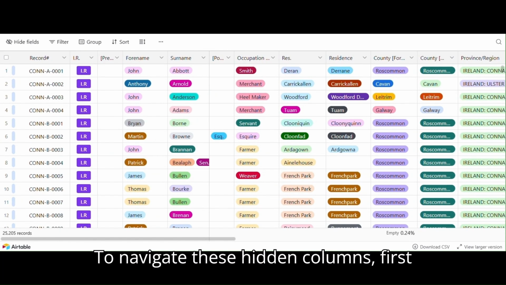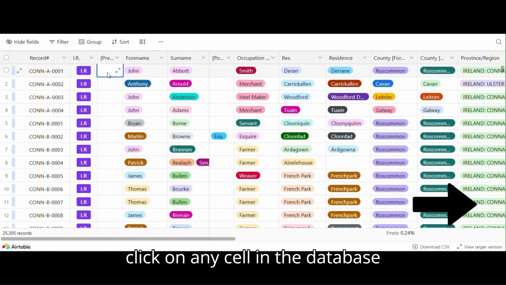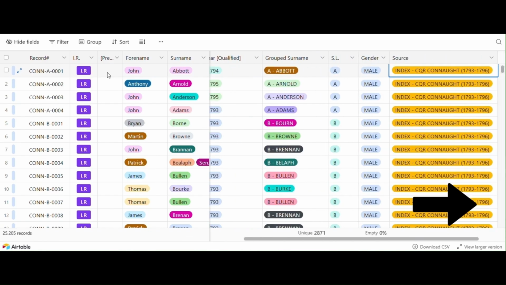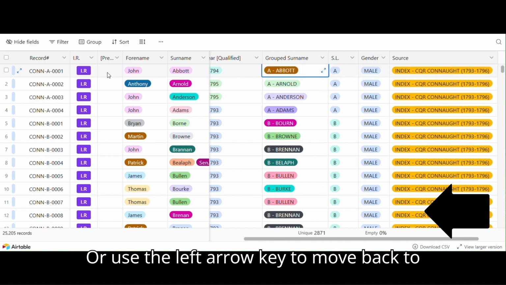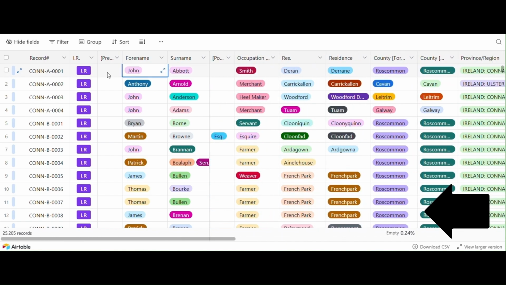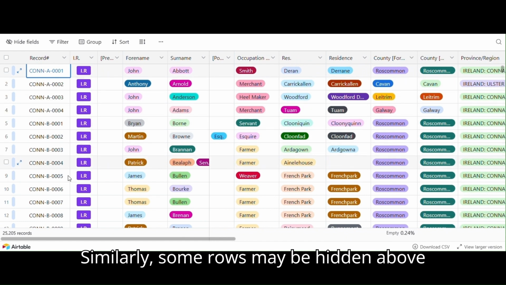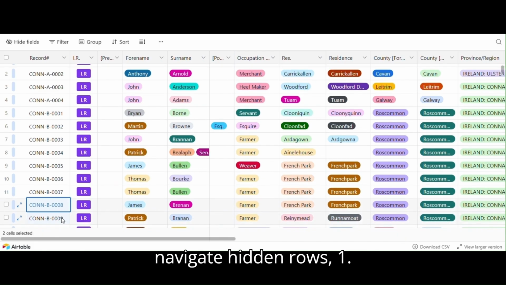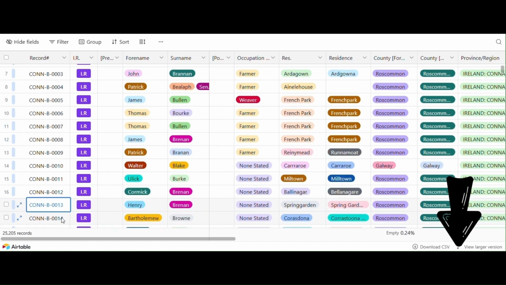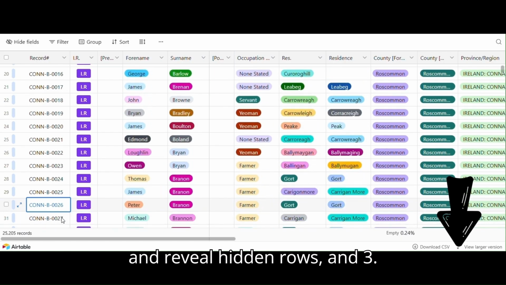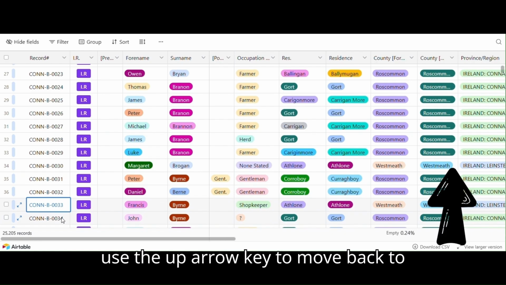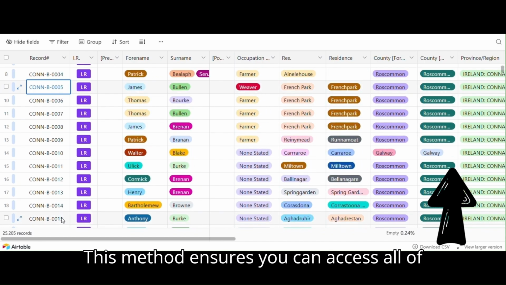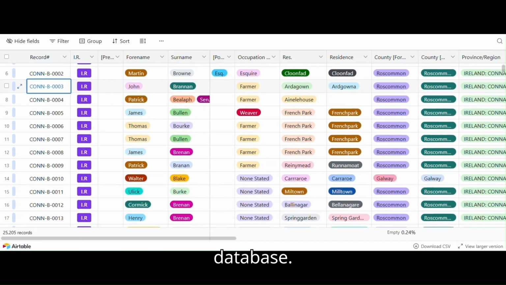To navigate these hidden columns, first, click on any cell in the database, and then use the right arrow key to move right and reveal hidden columns, or use the left arrow key to move back to previously visible columns. Similarly, some rows may be hidden above or below your current view. To navigate hidden rows, 1. Click on any cell in the database. 2. Use the down arrow key to move down and reveal hidden rows. And 3. Use the up arrow key to move back to previously visible rows. This method ensures you can access all of the available information within the database.